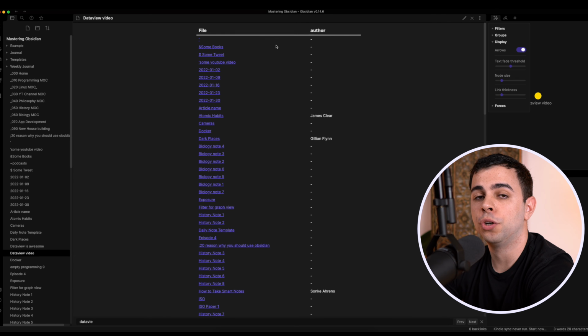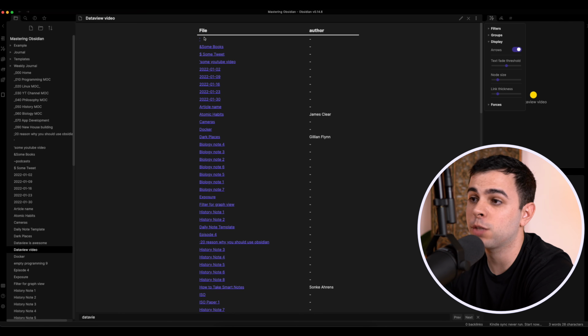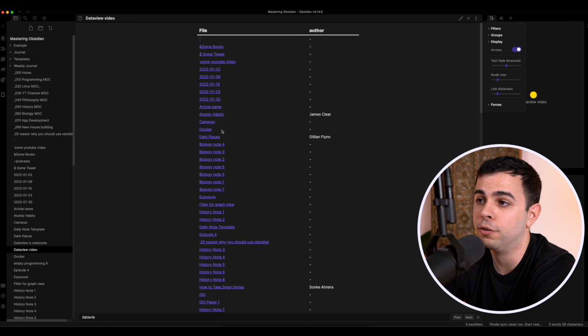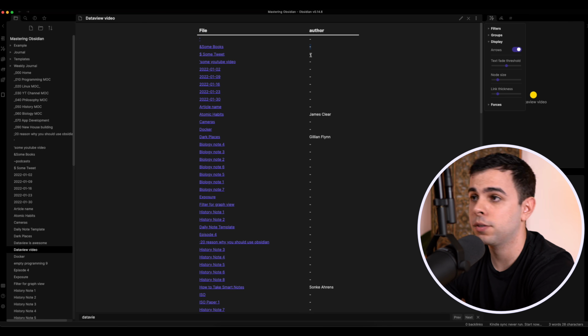Now, Dataview is returning us a list of all notes in our vault and whatever author we assign to them via a YAML header. The vast majority of these don't have a YAML header for author, so Dataview just puts a dash on it. If you want to have more headers, simply add a comma, space, and continue adding.